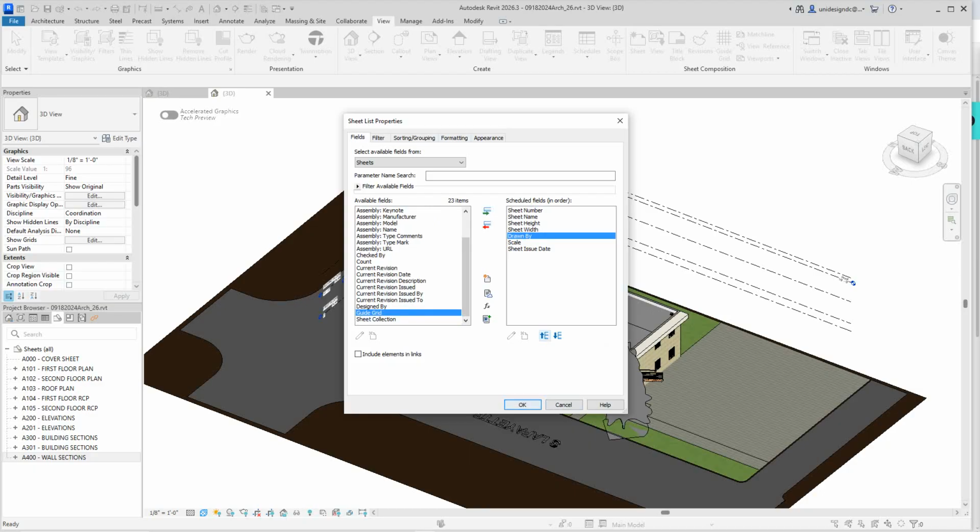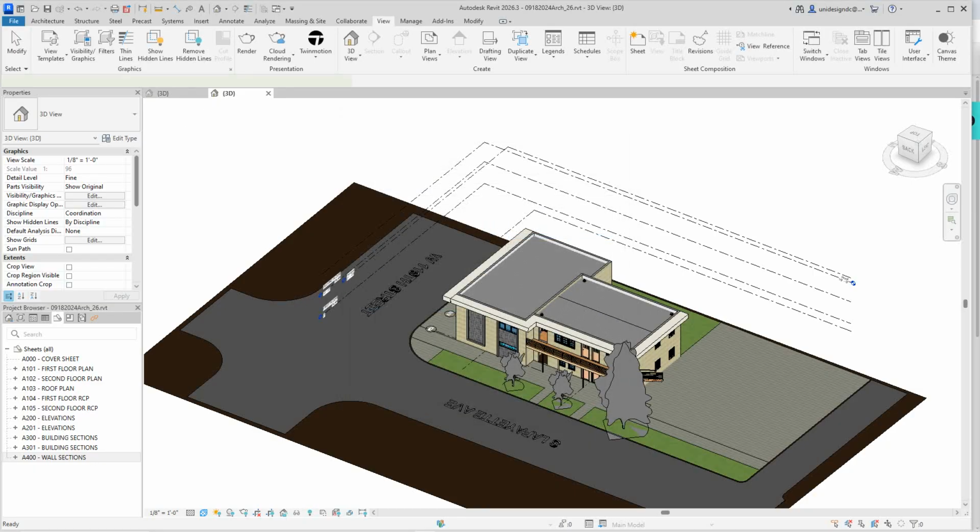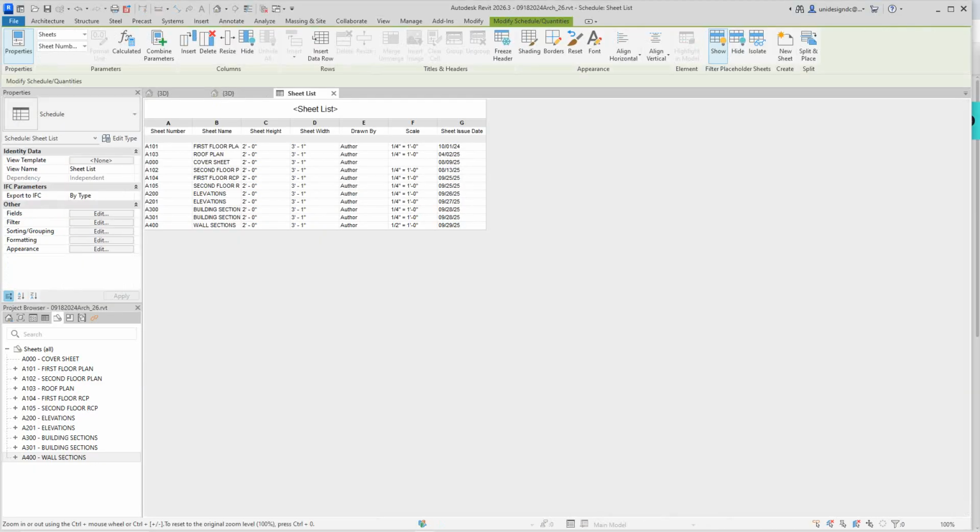So now I'm going to go OK here. And there's my sheet schedule. So that's pretty good. There's a sheet size, scale, issue date. And then next I want to go and do my room schedule.